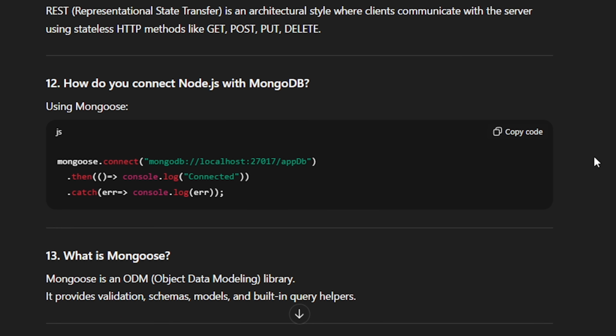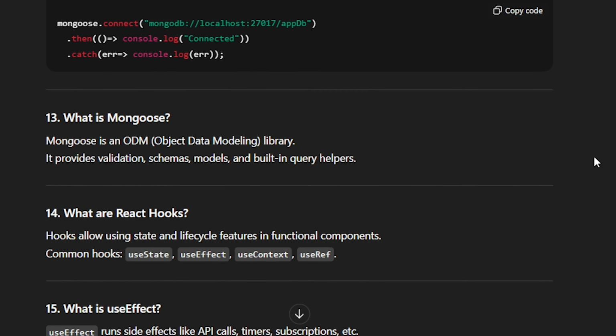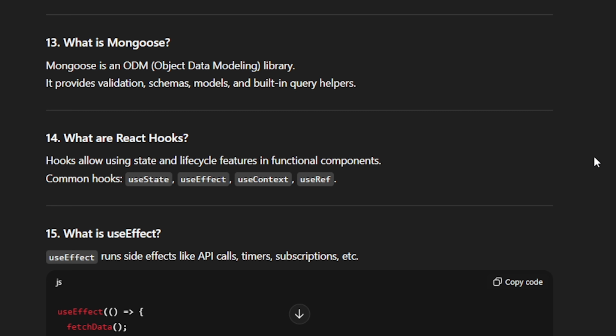12. How do you connect Node.js with MongoDB? Using Mongoose. You can see the code in our conversation history. 13. What is Mongoose? Mongoose is an ODM, object data modeling library. It provides validation, schemas, models, and built-in query helpers.